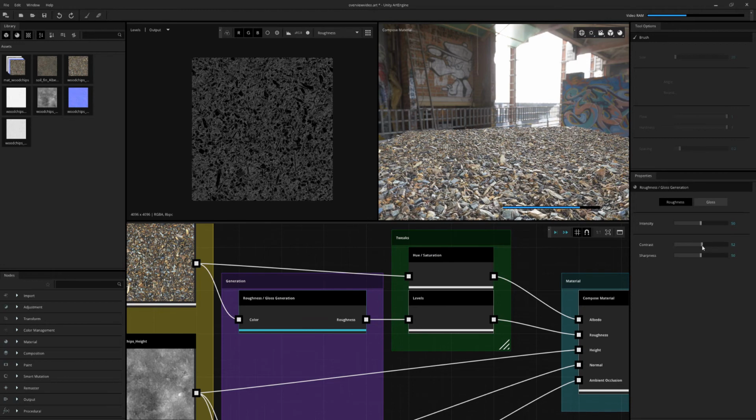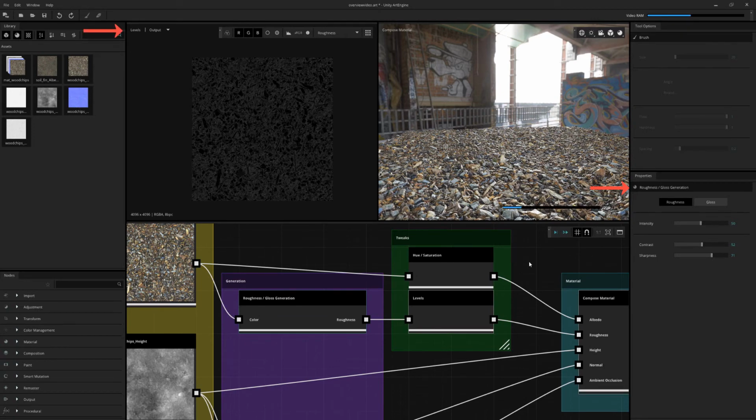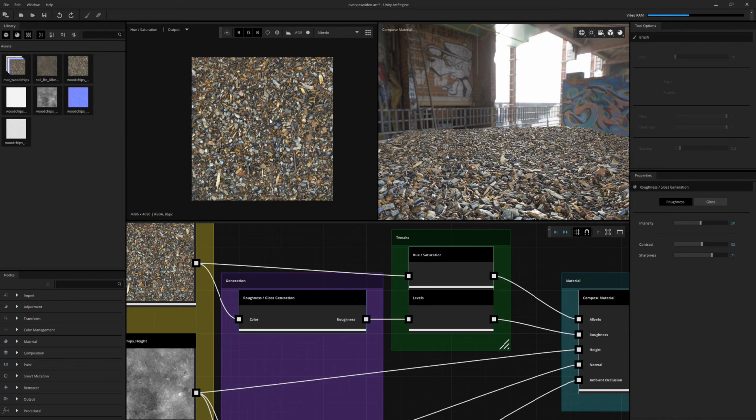Now each of our windows are working independently from one another. The properties window is showing the selected node, the 2D window is showing the levels node, and the 3D window, our Compose Material node. You can do this with any type of node. It doesn't have to be a direct upstream node. You can right mouse drag any node into either window. And as long as my roughness generation node is selected, only its properties will be shown for tweaking.